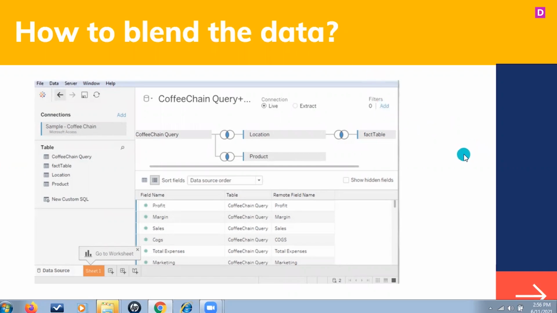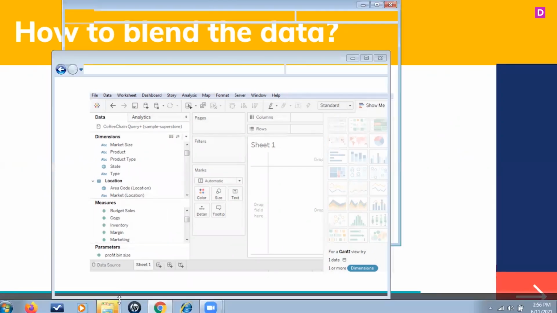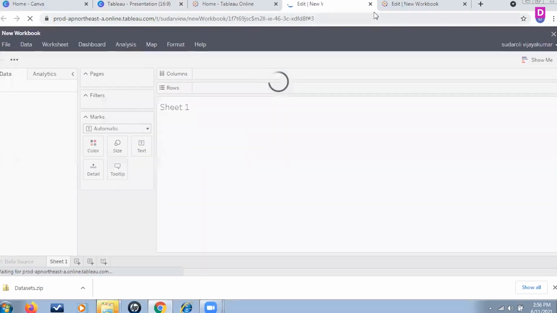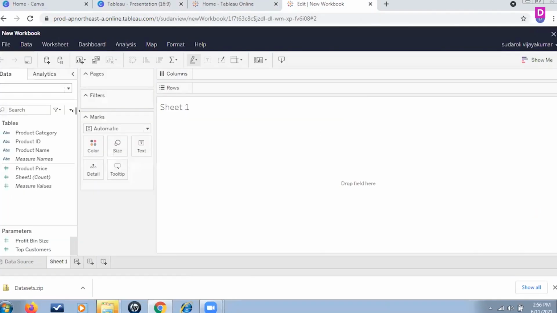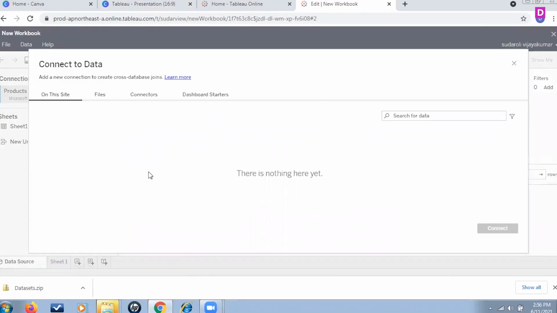Now, once this is fine, the next thing you need to do is go to your data source and add the secondary data source. You will just go to your Tableau here, and let me go to my workbook. The workbook is already here. So this is the data source. Just click on your add button here, and make use of whichever connection you want to use.